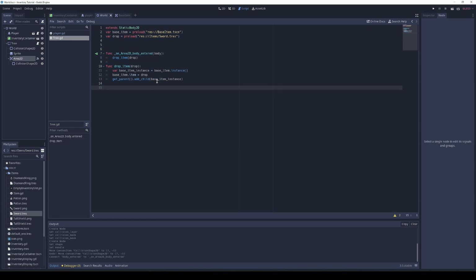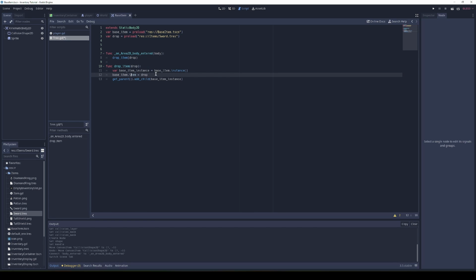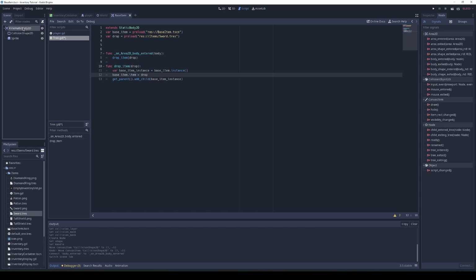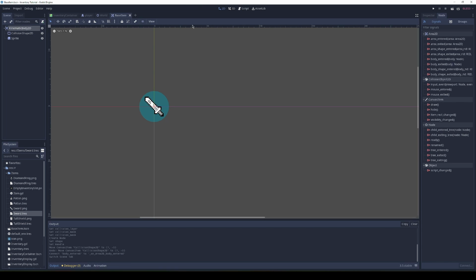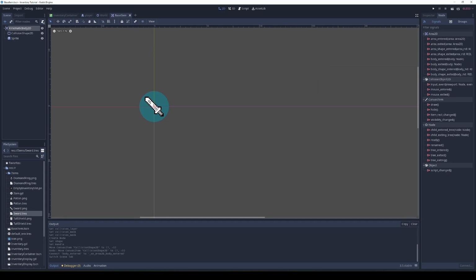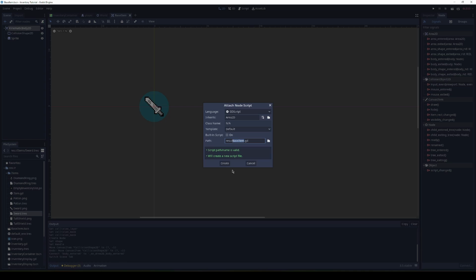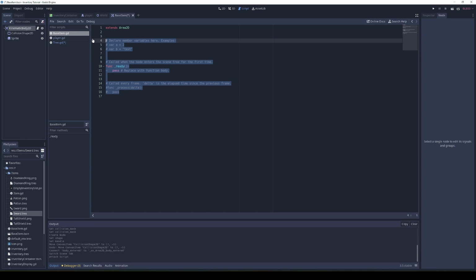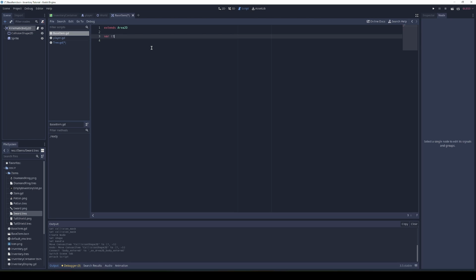Okay, so at this point, we're just going to be adding a child of this base item. But over here, you can see that I've said base item dot item equals drop, and we never set any item in the base item. So over here, I'm just going to go like that, and, whoop, not this. I'm going to add a script, and this is going to be called base item.gd. That's fine. And we're just going to create a var item.